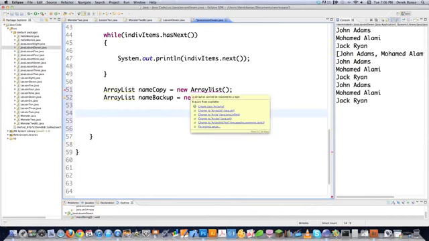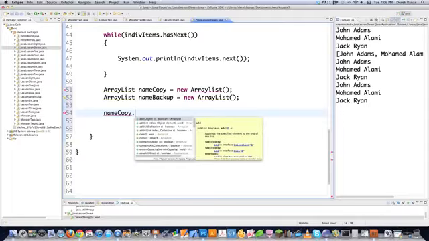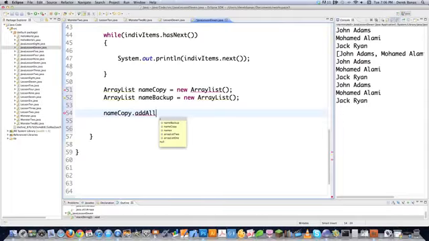Now, if you want to take all of the different values that are stored in one array list and copy them to another, piece of cake. Just go nameCopy, the one that you want to copy stuff to, and you call the addAll method.